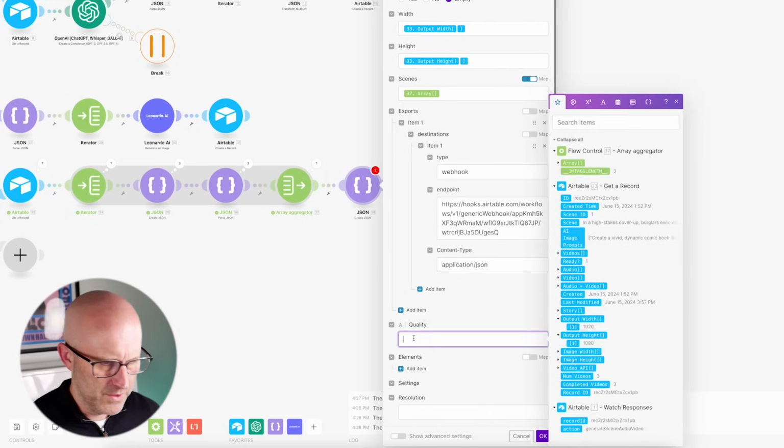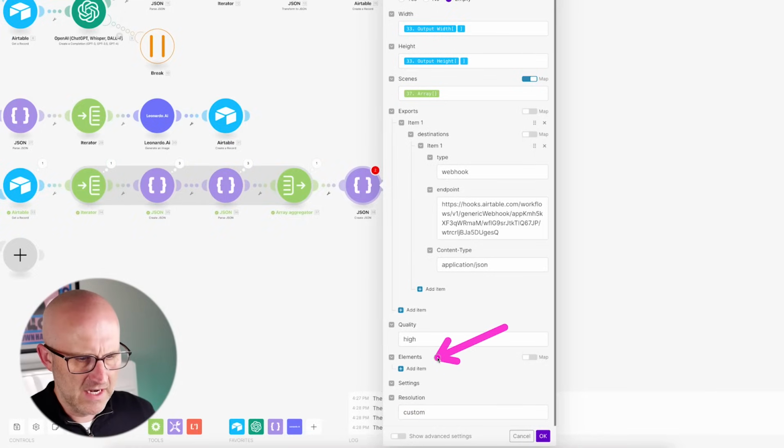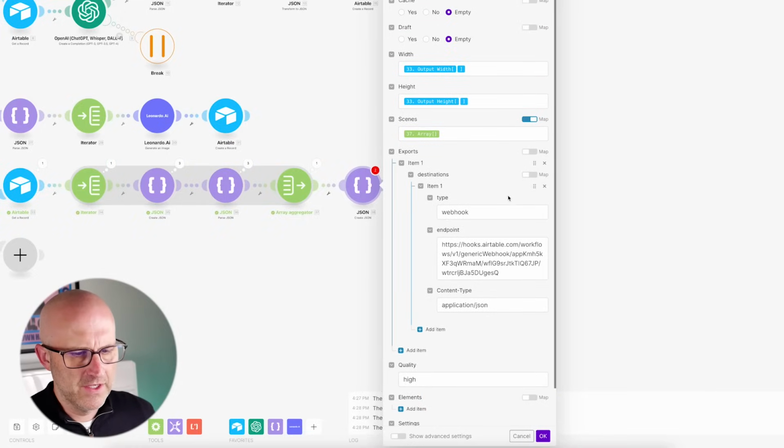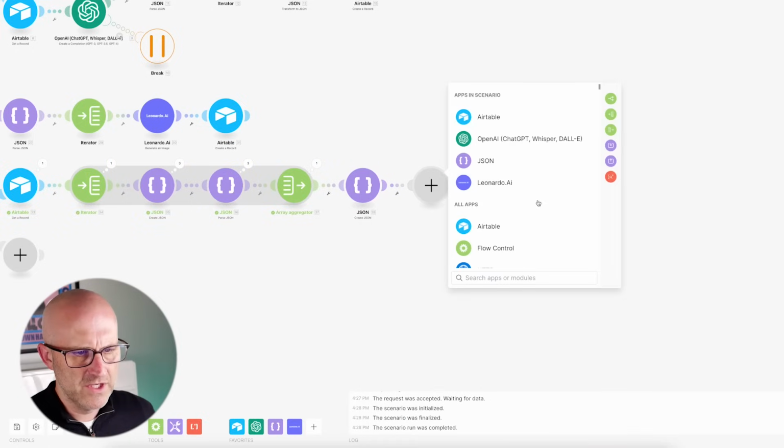For quality, I'm going to put high. For resolution, I'm going to put custom, and everything else can be left as is, settings and elements. Everything else here is good to go. So I'm going to go ahead and click OK. And now in this final step, we need to make the call to JSON to video.